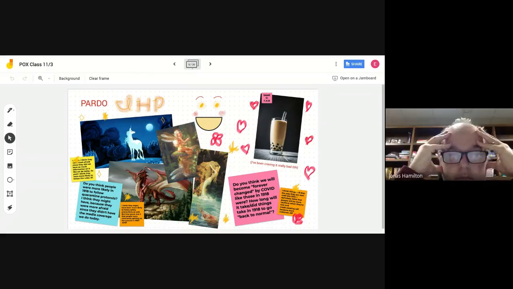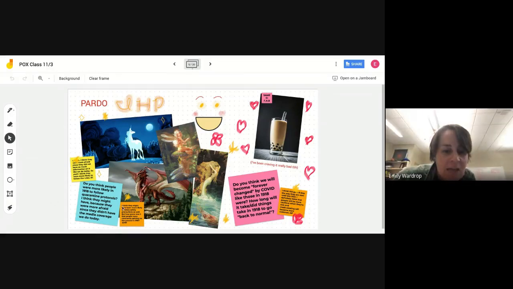Gotcha. You can see on Isabella's, I commented here, and Crawford and Amal did as well. She asked, do you think we will become forever changed by COVID like those in 1918 were? How long did it take things to go back to normal? This is Amal's comment, and then she has her initials at the end.